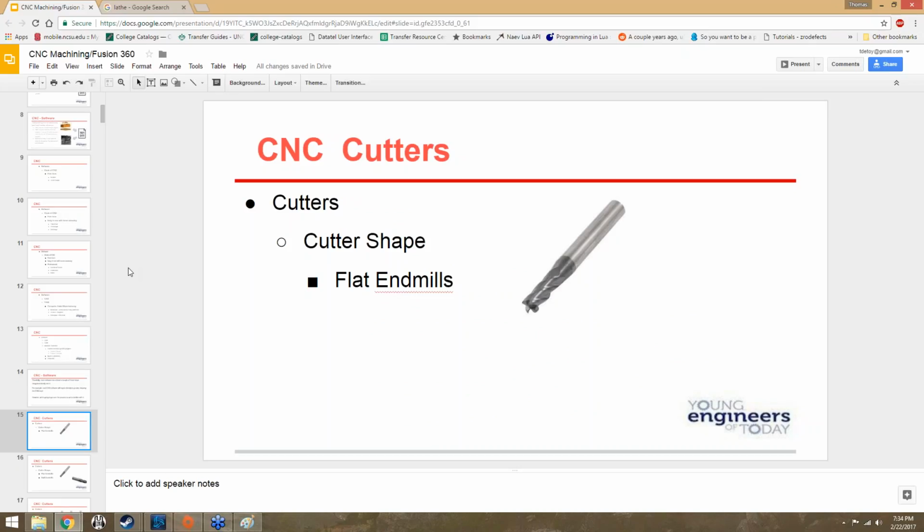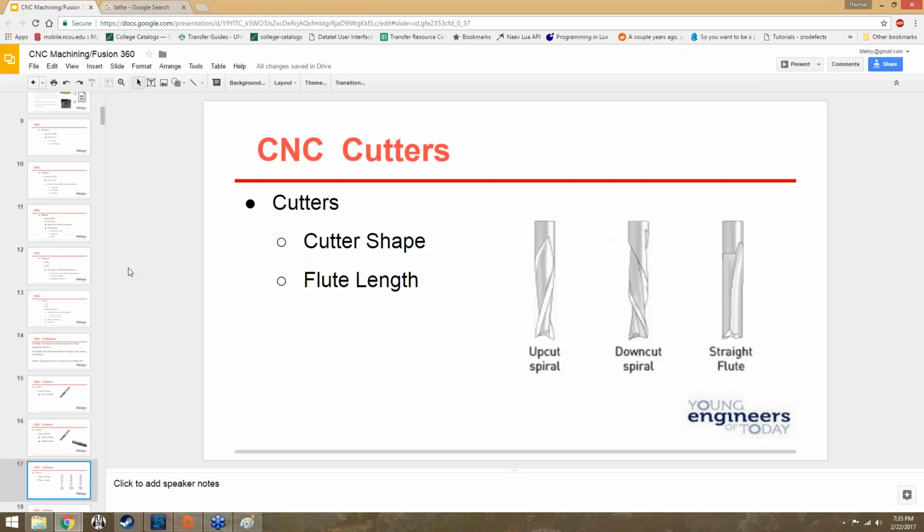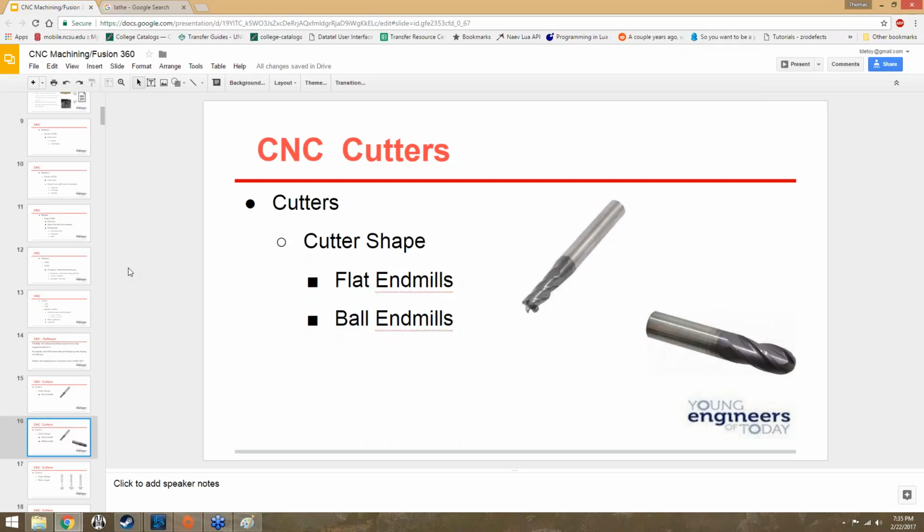Cutters come in a variety of different shapes, basically, in order to fulfill a number of different jobs. You've got flat end mills, which are really great for just ripping material out. Ball end mills, which are good for getting into harder material because there's an easier sort of grade into it. There are actually a whole bunch beyond just flat and ball end mills. But anyway, these are just a couple of examples. When you're referring to cutters, you've got the shape as well as the flute length. And the flute length is basically the length of the spiral on the thing.